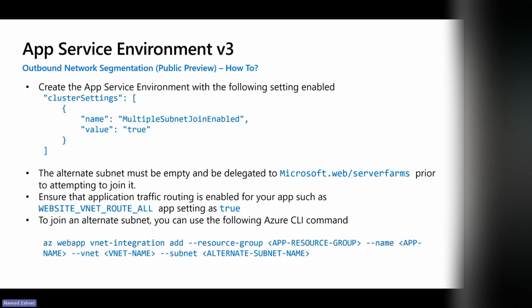Second, for any subnet that you want to delegate for your app, just keep in mind you can do it per app. So each app inside the app service environment can have a subnet. Once you delegate it, it has to be delegated to Microsoft.Web/serverFarms. So you have to delegate the subnet to Microsoft.Web/serverFarms. Okay. Third, all traffic from your app has to be routed. Application traffic routing should be enabled. You can use this app setting, and there are other ways to do it as well.